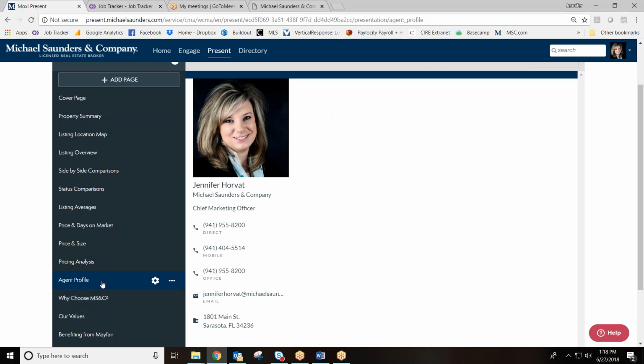Okay. Now, let's say I wanted to put my agent profile first after the cover page. I want them to know who I am first. If I click on agent profile to bring up the page, and if I just drag it up to the top, so I click it and drag it, that will move the page to the very top for me. And I can move it within any place that I want within the presentation.